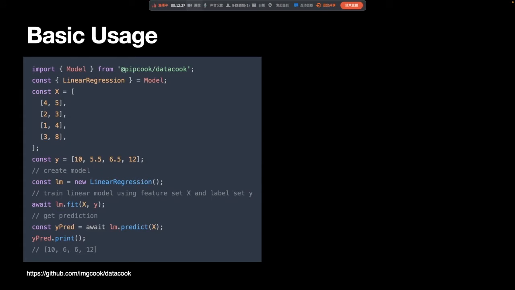Here we demonstrate the use of Datacook by training a simple linear regression model. Firstly, we import model package from Datacook and then introduce the linear regression model class, and then we will define the training feature set X, which is a two-dimensional array in JS, and Y, the one-dimensional target training set. Then we will initialize the model object lm by creating an instance of the linear regression, a fit method of which can be applied for the model training, and X and Y will be the input training parameters. Finally, we can use the predict method to get the model prediction.